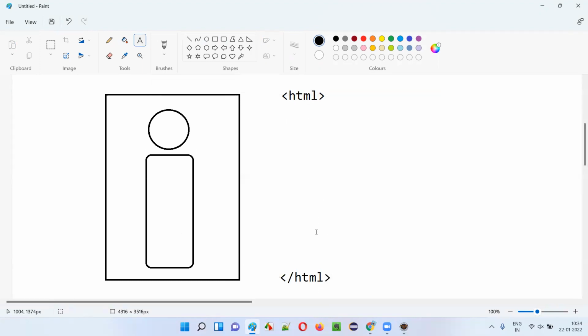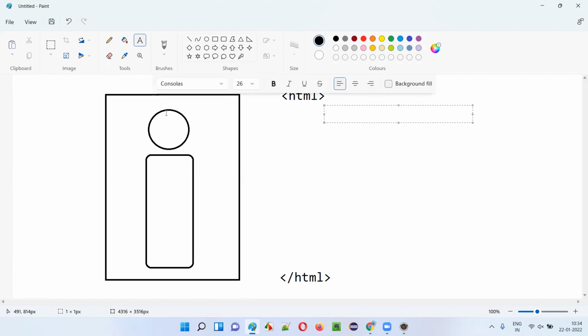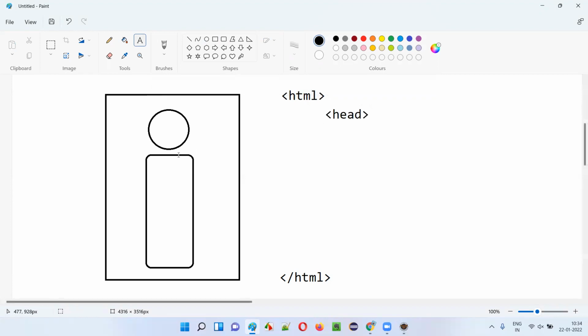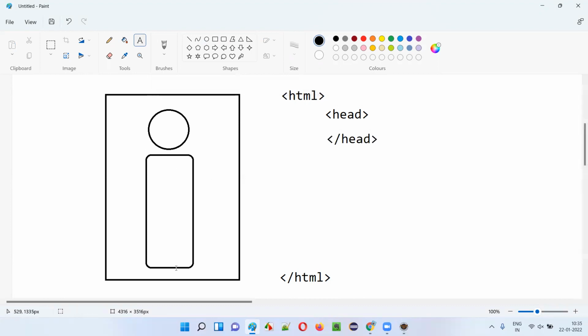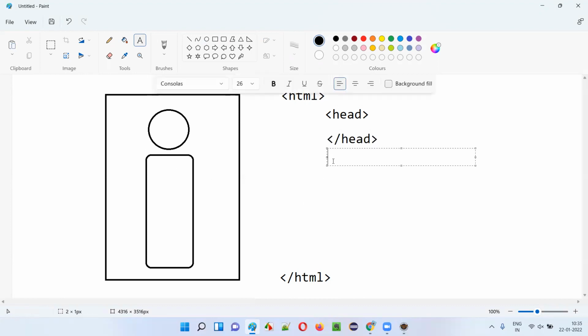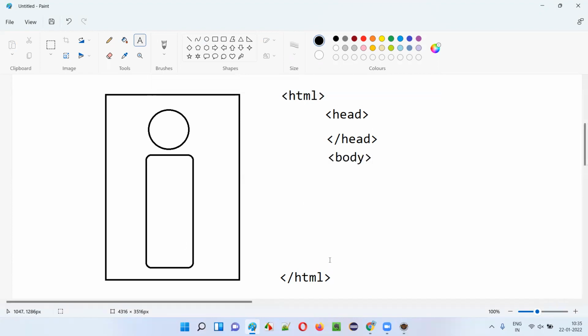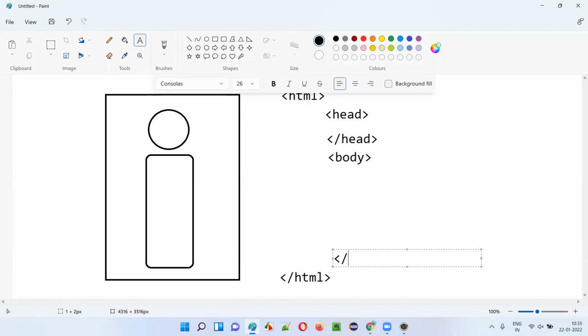Inside these HTML tags, what is there? A person is there, and this person has a head and body. You see, the head is starting here, and where is the head ending? Head is ending here, at this location. And where is the body starting? Body is starting here, and here the body is ending, slash body.